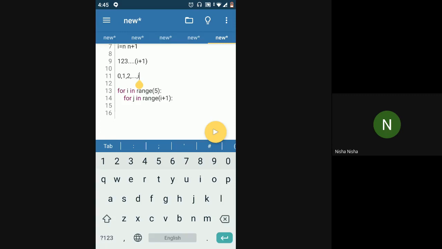So similarly, whenever my range is I plus 1, j will hold the values from 0 to I. In the first iteration, j will hold a value of 0. Second iteration, j will hold a value of 1. Similarly, in the I plus 1th iteration, j will hold a value of I.